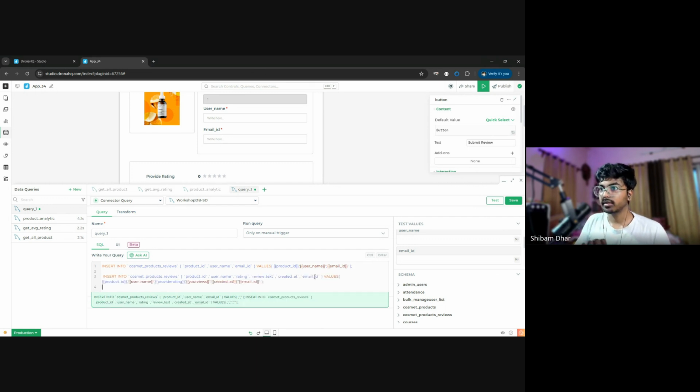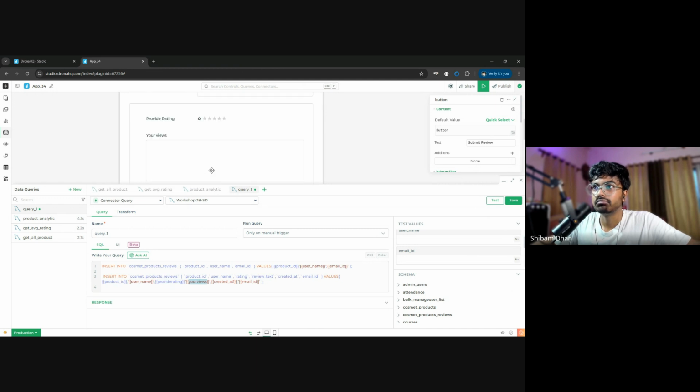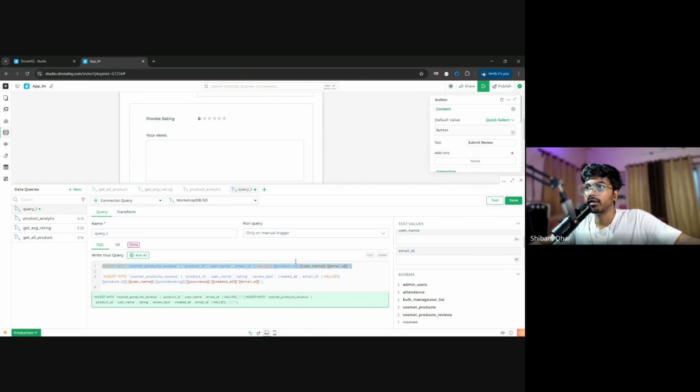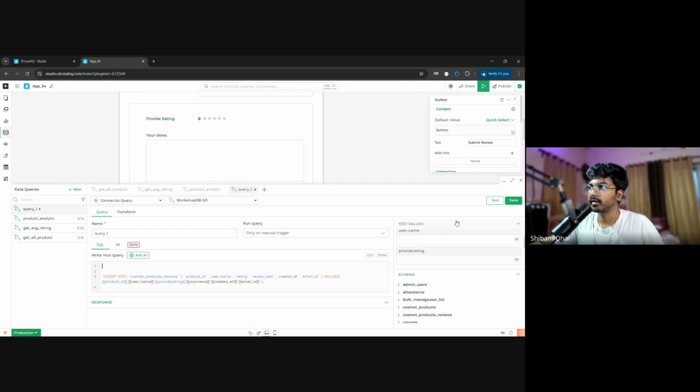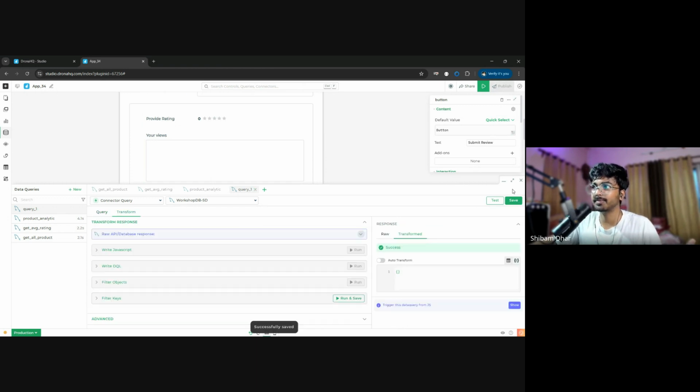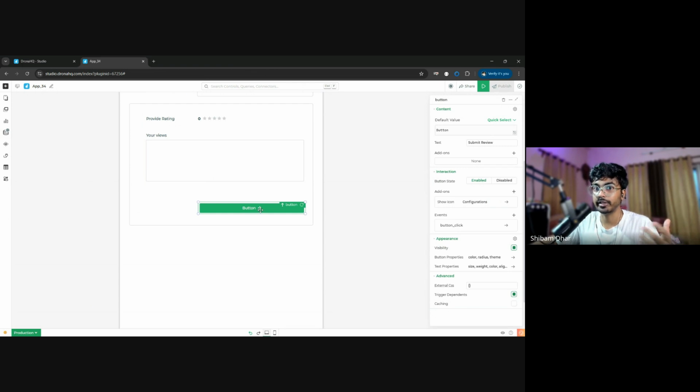Okay. So this is the new query which we are going to use. The only difference in this is that we are adding the whole schema, that is including rating and review text. And the values for this would also require provide rating and your views. Sounds perfect. Great. So if I just remove it right here and click on save, this is basically the new query which we need to run.